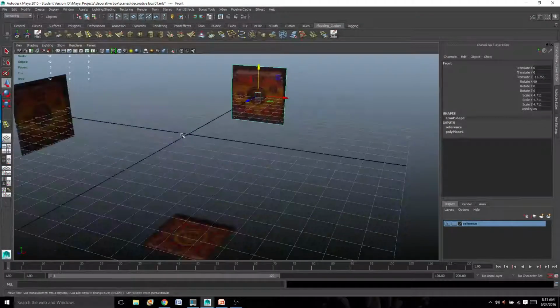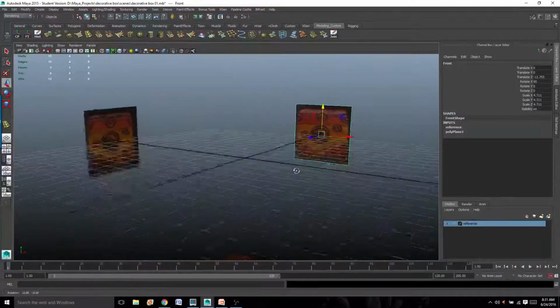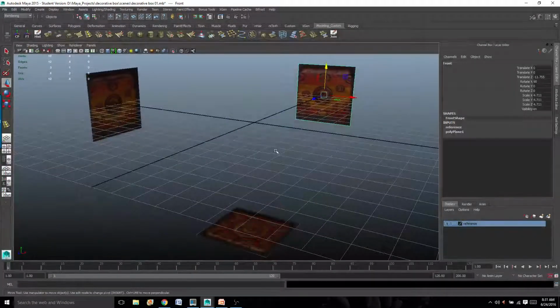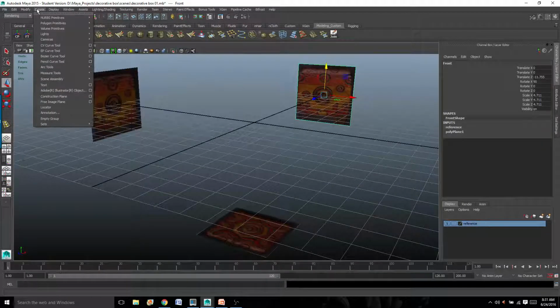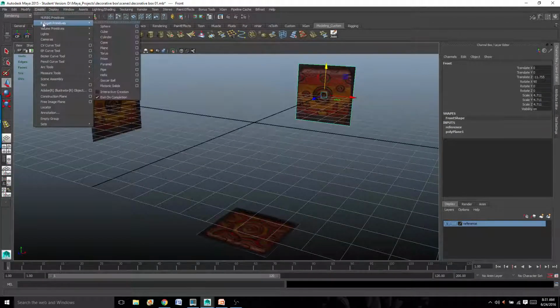Let's go ahead and jump into this view for just a minute. The first thing we're going to do to start modeling is we need an object to model. So we're going to create ourselves a polygon primitive. We're going to go to this Create drop-down here. It says Polygon Primitives. And this one here says Cube. That's the one we want.